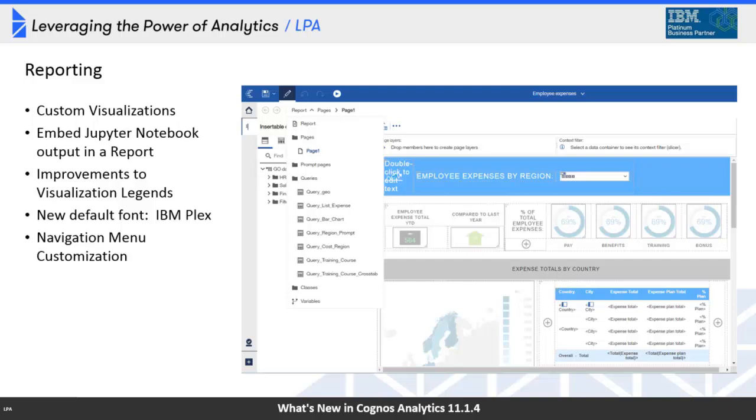In 11.1.2, we introduced the Jupyter Notebooks to the product, and you were able to embed Jupyter Notebook cells in a dashboard. You can now embed Jupyter Notebook cells in a report. The visualization legend flexibility for the 11.1 visualizations is also part of reports. There's a new font in reports. You'll notice that reports look slightly different. IBM now has a proprietary font called Plex, and that's the new default font in reports.